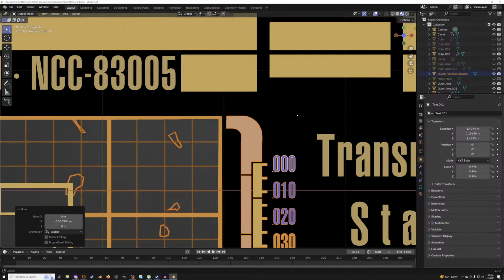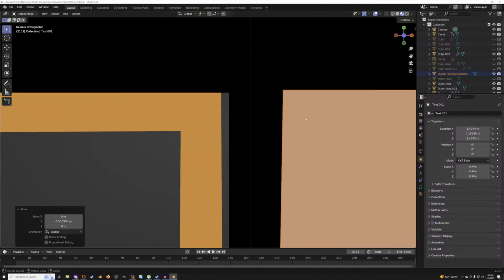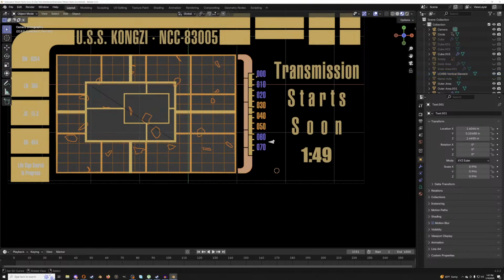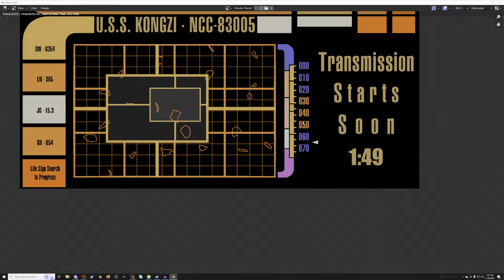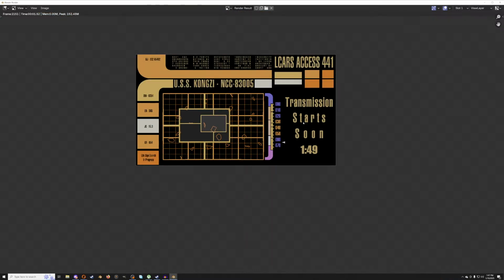All right, just want to make sure these line up nice and neatly. That's a lot better. Let's see how that looks. If I can't visually see it, then no one else is either. All right, yeah, that's better.